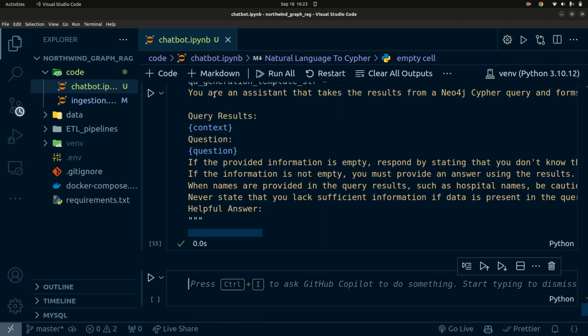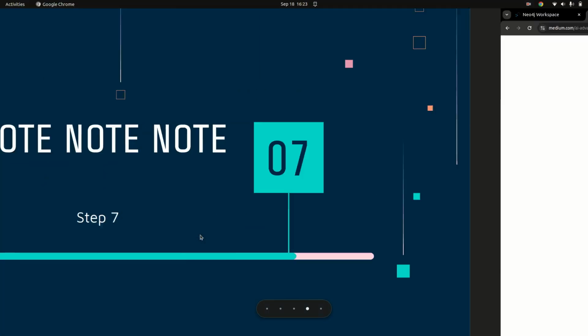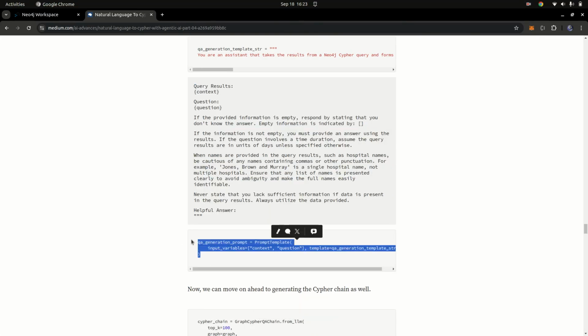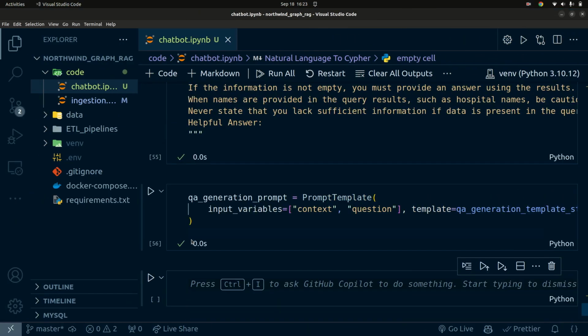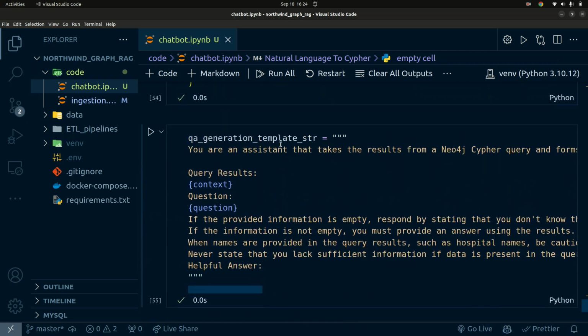Once we have that, now we're going to create the QA prompt, just like we did previously. So copy this, go in here, paste this. This is the same thing that we did in the last video, so it's nothing new, just working with prompt templates in LangChain. Once we have this, now we can go ahead and use this information. Basically, this tells the LLM to answer questions.